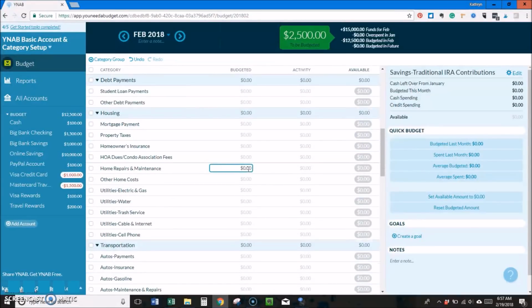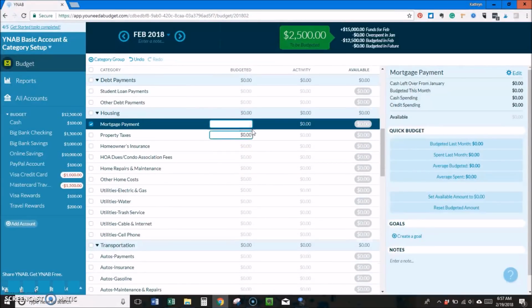Okay, the next thing would be housing. So we'll set aside half the mortgage payment now, because as of this date that I'm doing this, it's February 18th. The mortgage wouldn't be due until after the paycheck, because we're assuming this person gets paid this Friday. So we'll do half the mortgage payment.